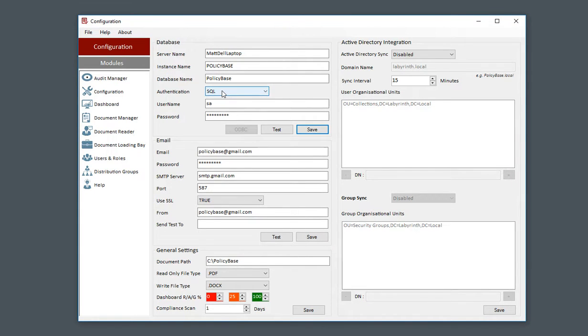Now we have 2 authentication methods here. The one we recommend is Windows authentication, as it's the most secure, but we do also support SQL authentication. The password for the user account is stored encrypted within the config.txt file, and we obviously do not recommend using the SA account.